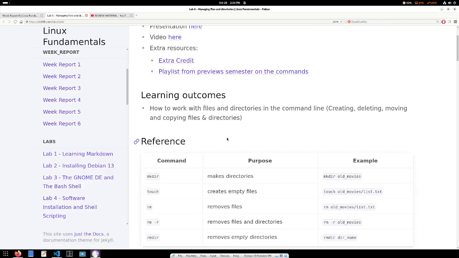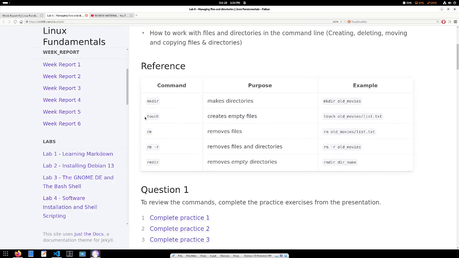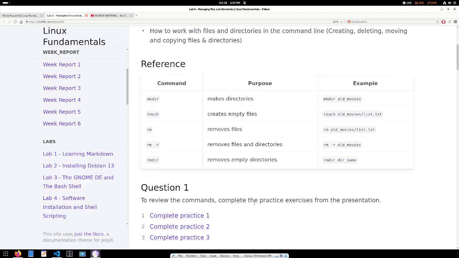What are the learning outcomes of this lab? Learn how to manage files and directories on the command line: creating, deleting, moving, and copying files and directories. Here is a quick reference for the commands so that you don't have to navigate away if you need to remember very quickly what each one of the commands means.